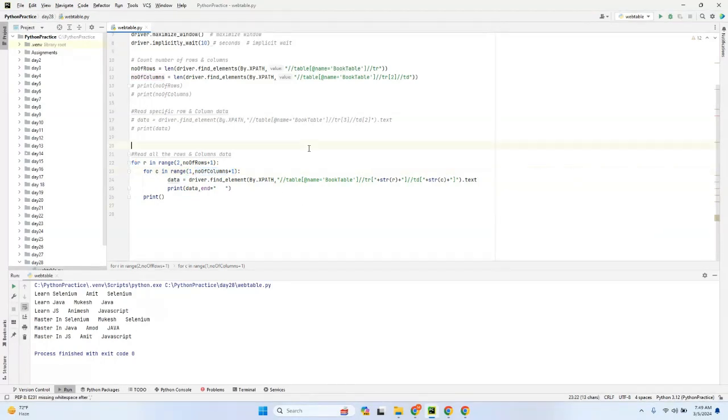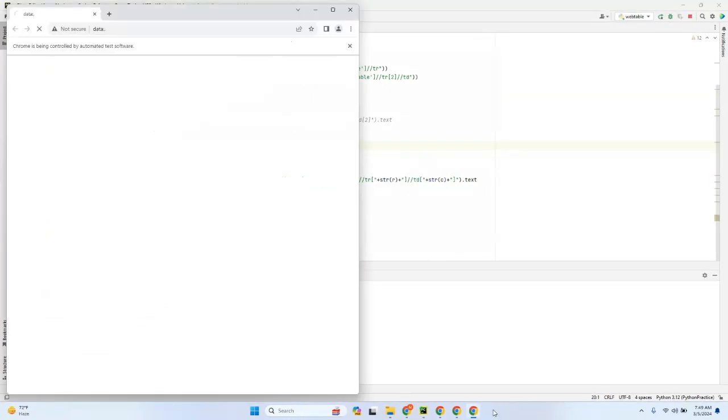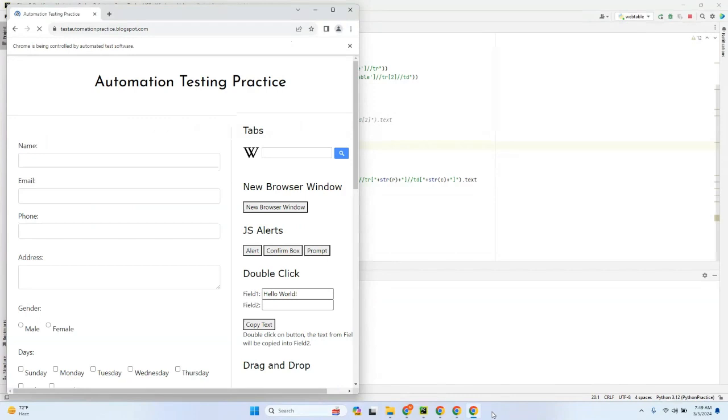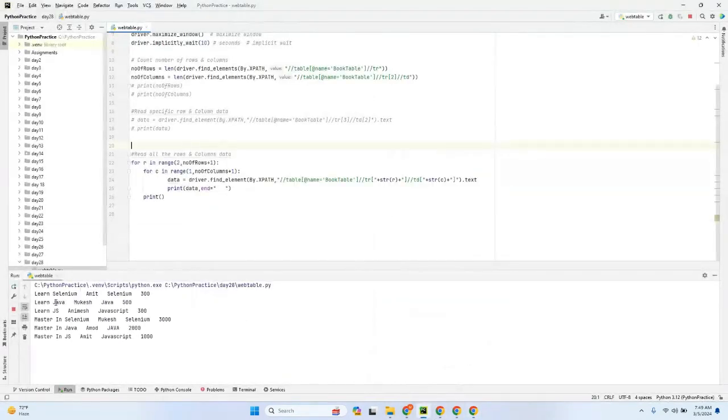Let me execute this one more time so that you can see the price column data also. You can see it here in the console. Yes, it is printing row-wise data. In the rows, you have 4 columns: column 1, column 2, column 3, as well as column 4. And in this way, you can read all rows and columns data.